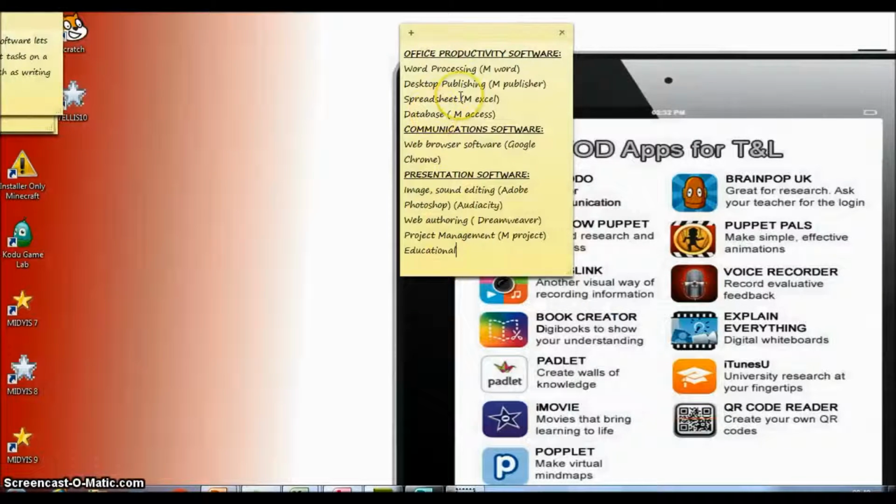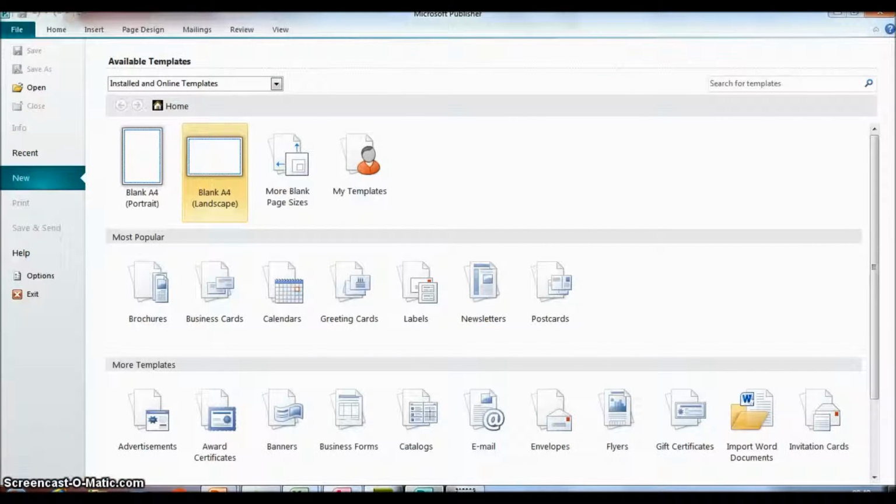The second type of office productivity software is desktop publishing software. This is like word processing, but text and pictures are managed into columns, as in a newspaper. An example of this is Microsoft Publisher. Some templates which you could use are brochures, business cards, calendars, etc.